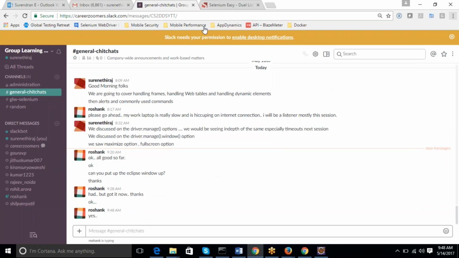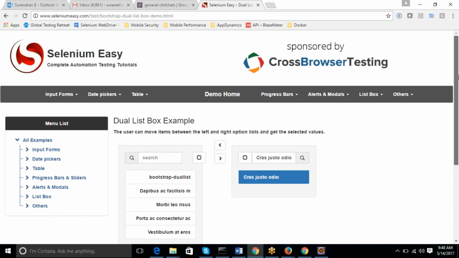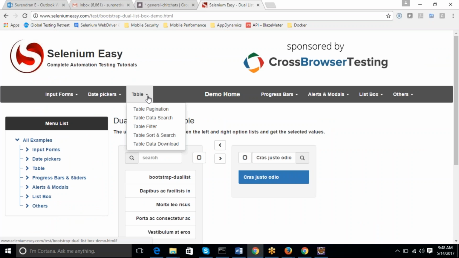I think I'll just search for a better select drop down option where we will go ahead and find out the element text in different ways. And then I think we can wind up.